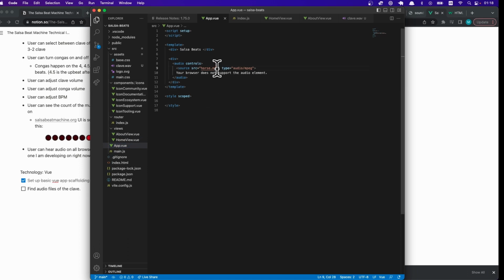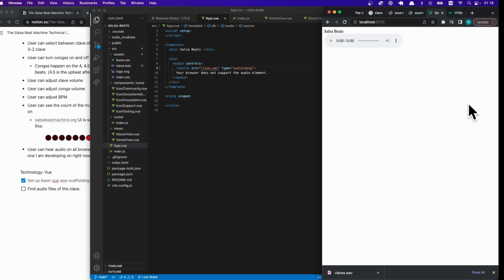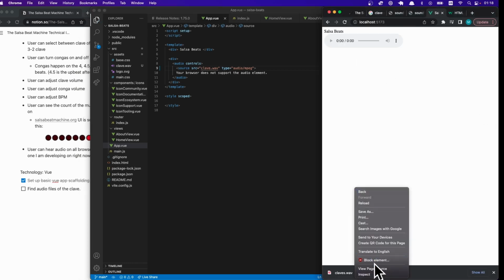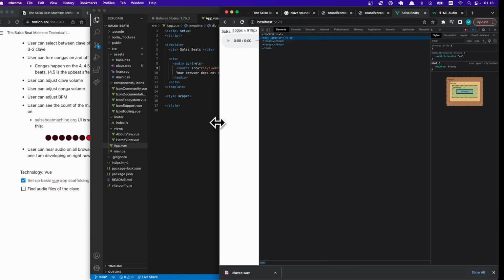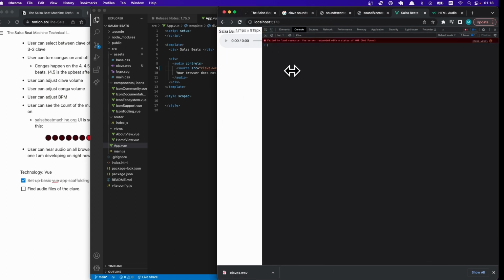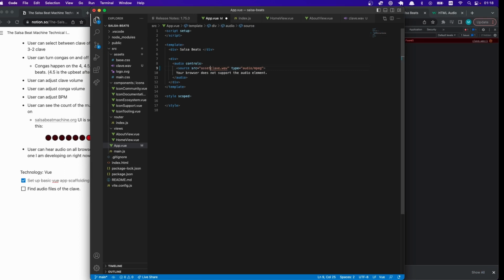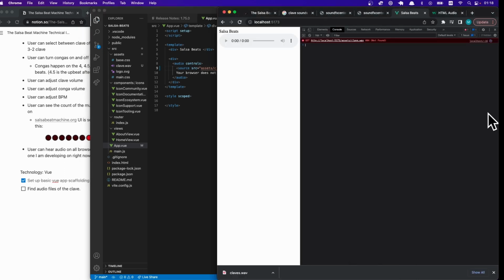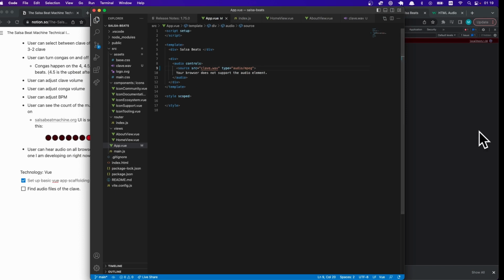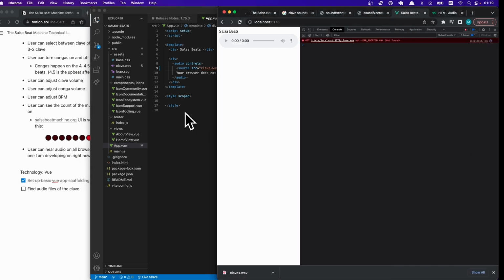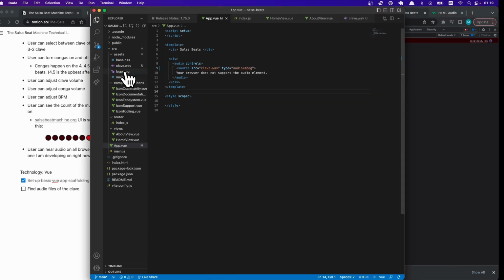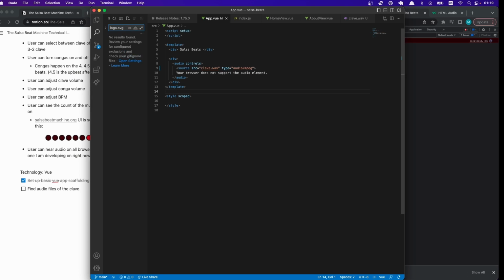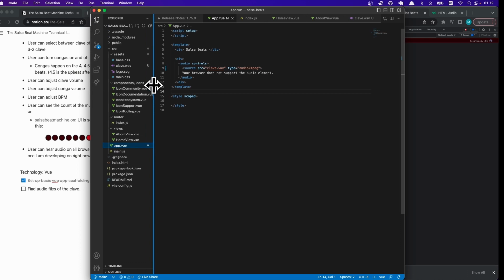Let's see, app.view instead of horse. Let's see if it can find the clave file. Okay, I guess it hasn't. Let's inspect console. Okay, it's unable to load the resource. So let's see if we can do assets slash. Nope. Interesting. Okay, logo SVG is something that is loaded. I actually wanted to figure out how I would do this.